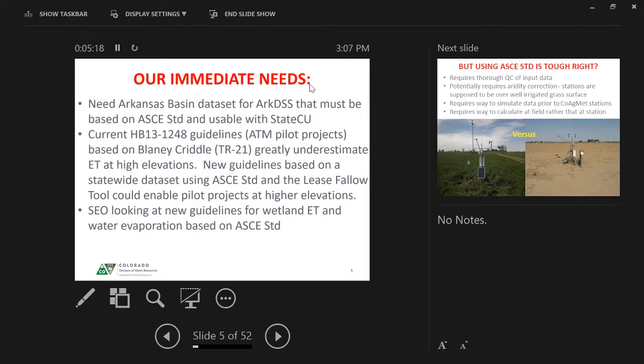And that was set sort of thinking of the lower Arkansas Basin, but to be a certain percent conservative. But as I was mentioning, as you go up in altitude, Blaney-Criddle gets further and further off, and so it greatly does underestimate ET at high elevations. And so we did get some interest at higher elevations for those projects.